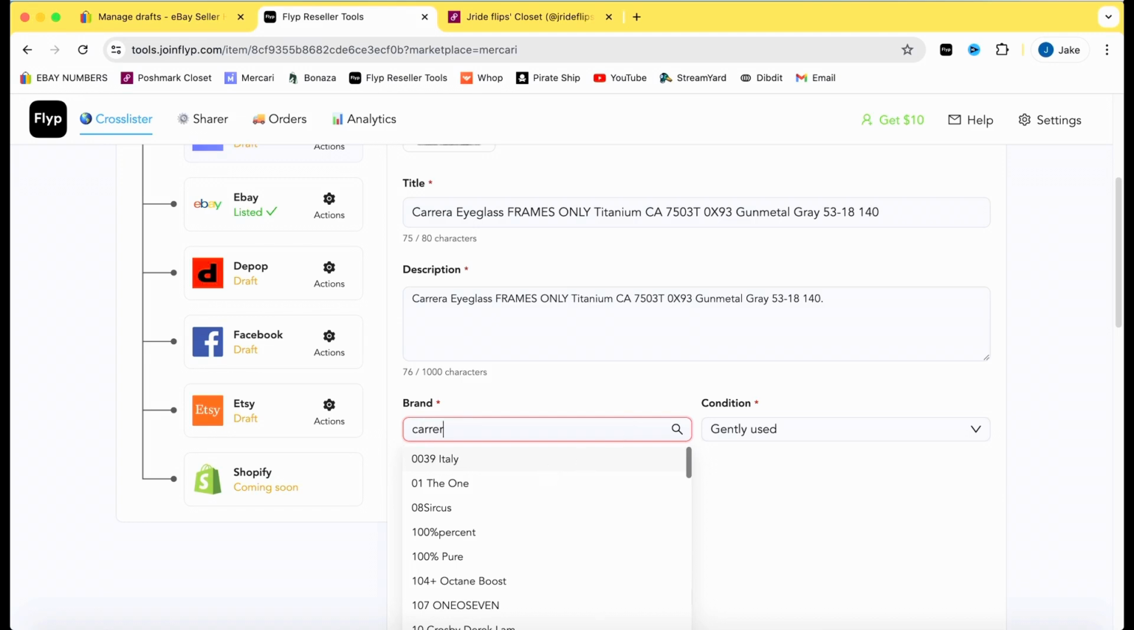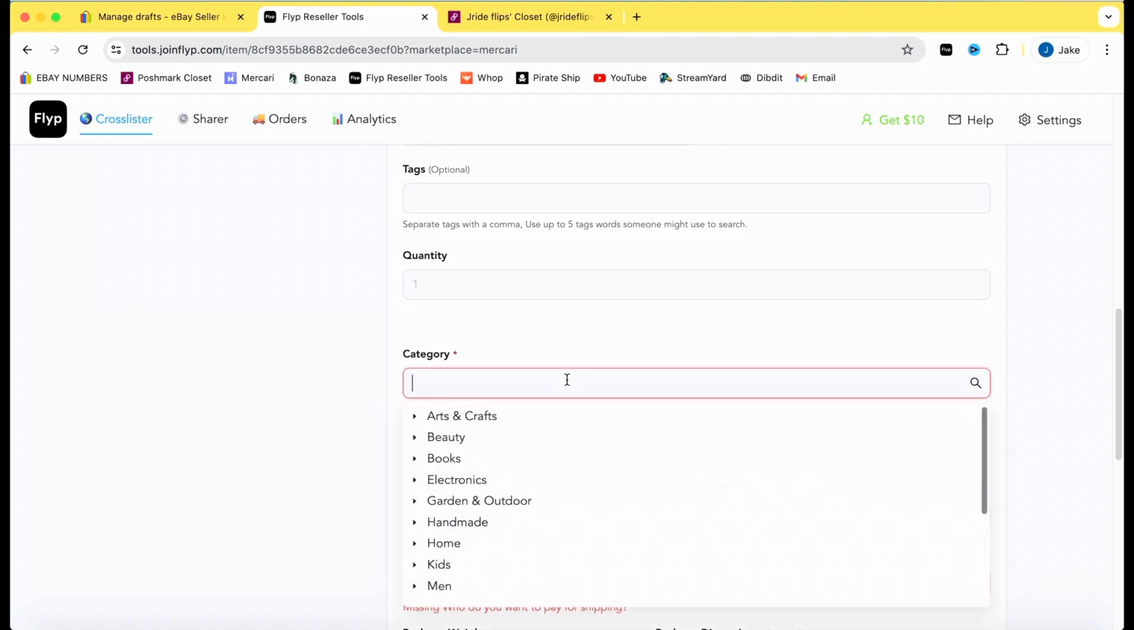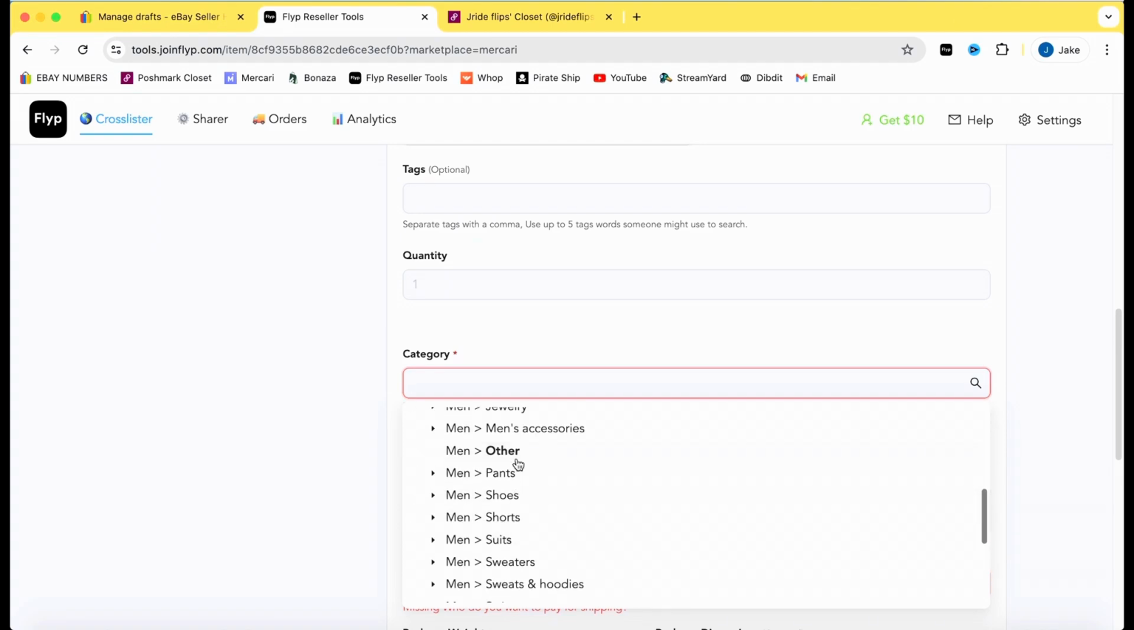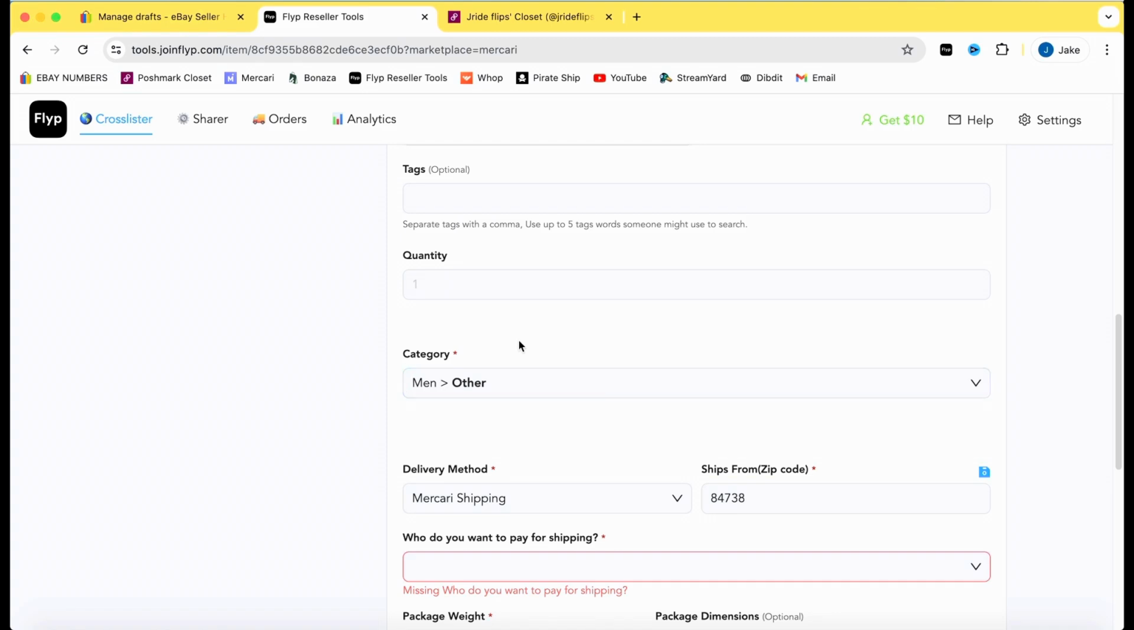So we're going to put Carrera here, and we're going to select that. We're going to scroll down to category. Unfortunately, Mercari doesn't have an eyeglasses or eye frames category. So Mercari, if you're watching this video, please add that because I sell a lot of these. So I just select men's other.